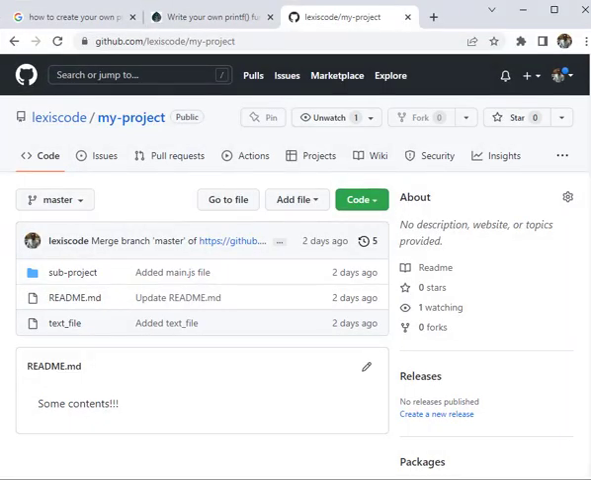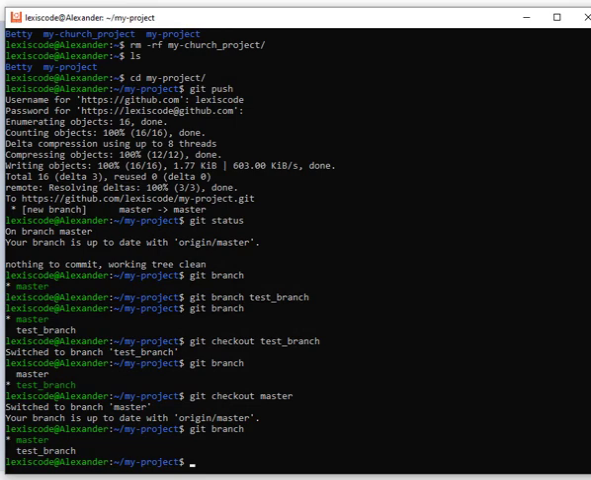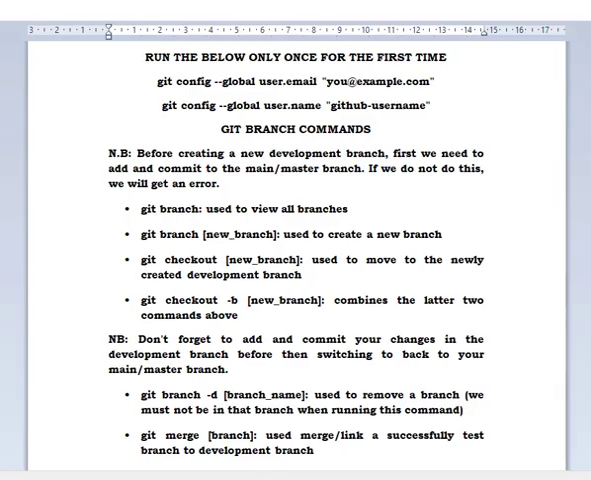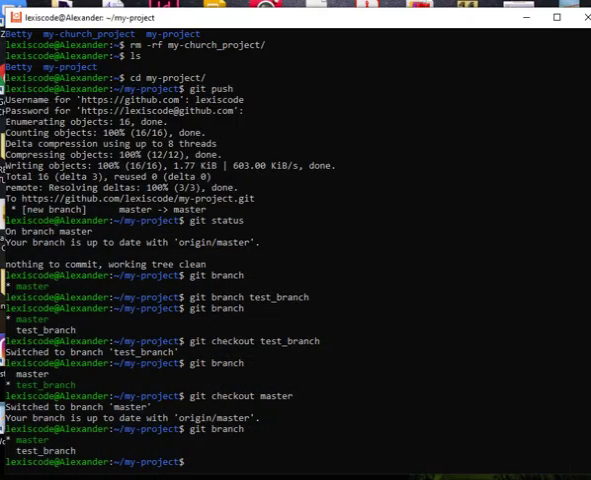So let's go to the next part. Or before we go to the next part, let me go back to the test branch. So I will say again git checkout test branch.